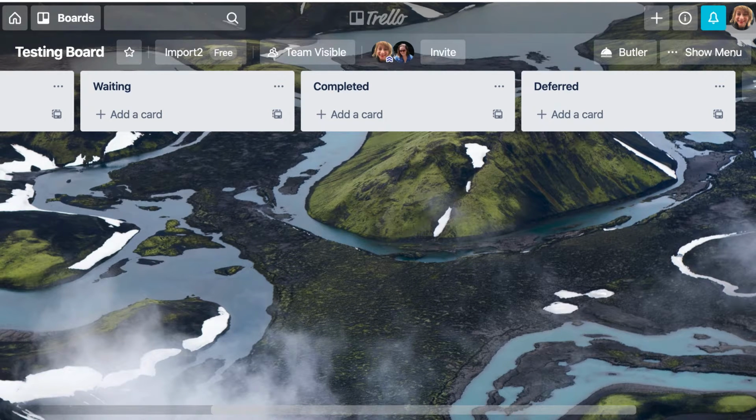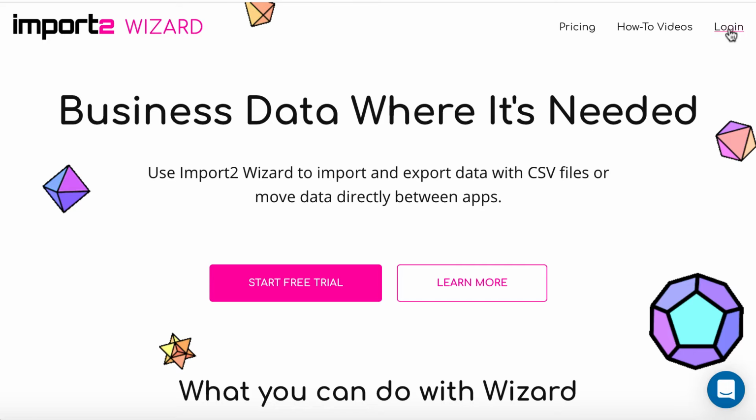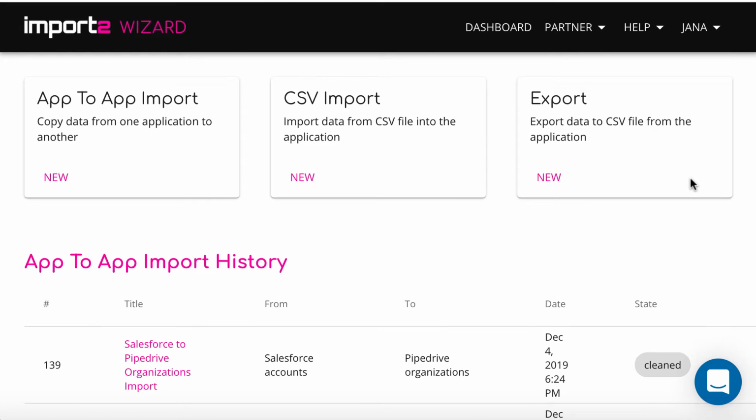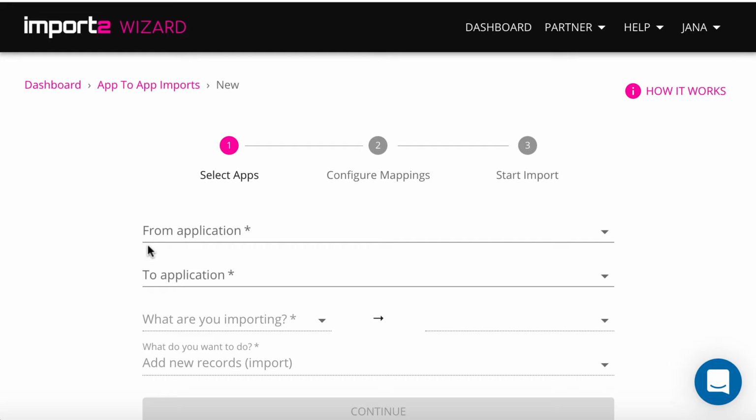If you don't have an Import to Wizard account, you can register one and try it for free. After you log in, you need to select App-to-App Import from your dashboard. This feature will import your data into Trello and create cards.